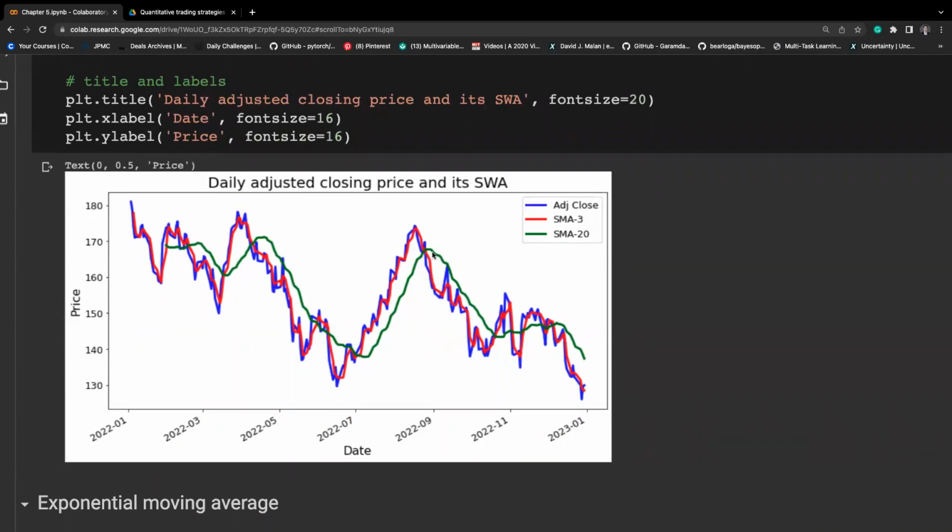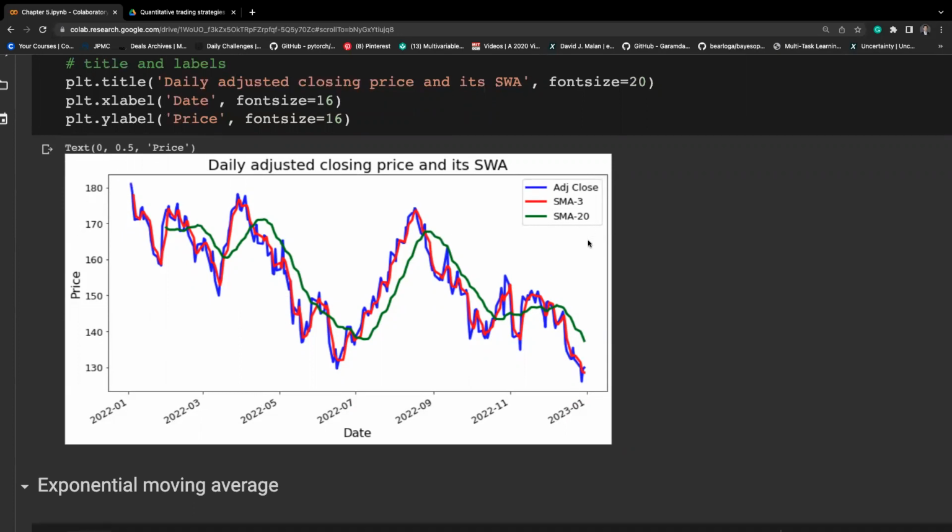So that's actually alleviating a lot of ups and downs, and that gives you a much smoother curve. So this is SMA 20.